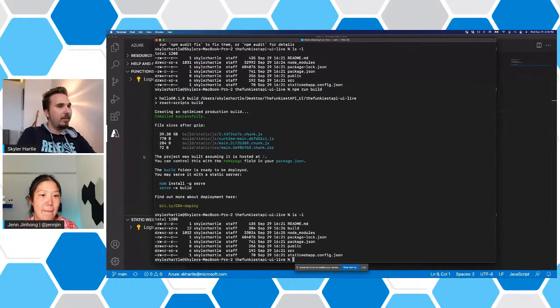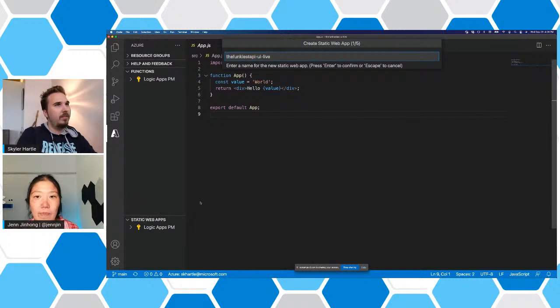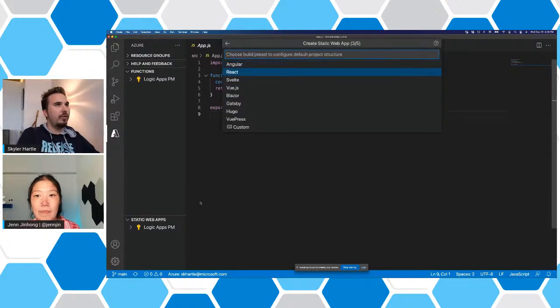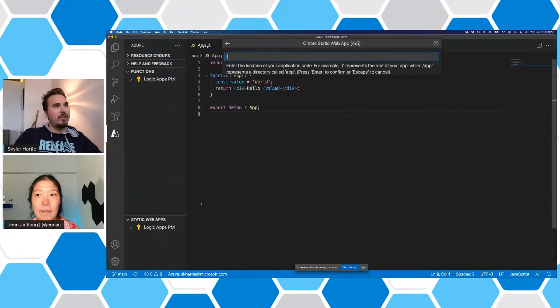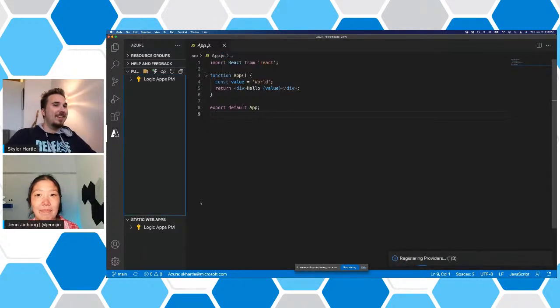That's great. Now we're going to go ahead and create a new static web app. I'm going to go down here to the extension and hit the little plus button. This is going to be called the Funkiest API UI Live-1, just in case there's a conflict. We'll do West US 2. We'll choose React for our build preset because we are using React. It wants the location of your application code, which is just going to be at the root in this case. And it's going to autofill that it wants a build folder. If you don't have that folder, it gets very angry at you. So we'll go ahead and slam that one over there.